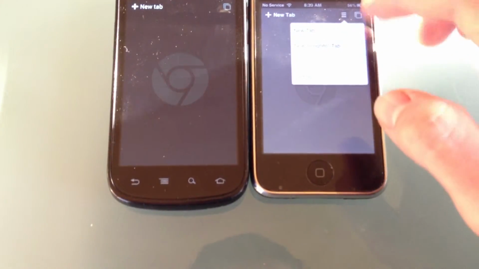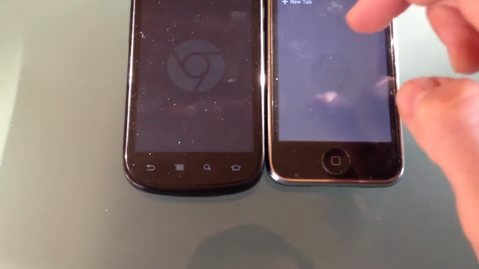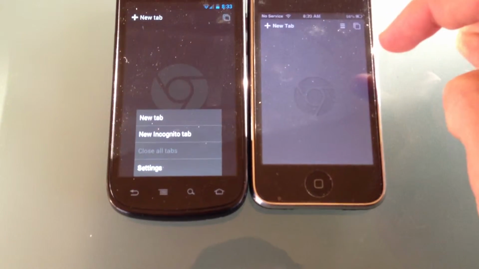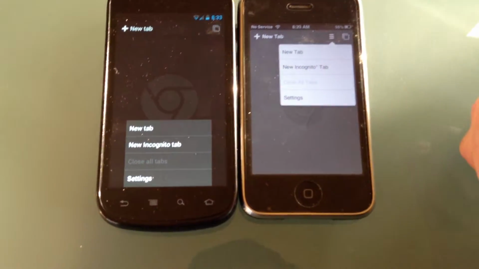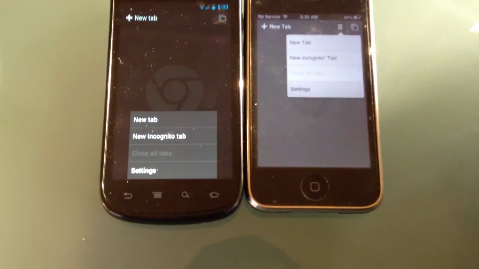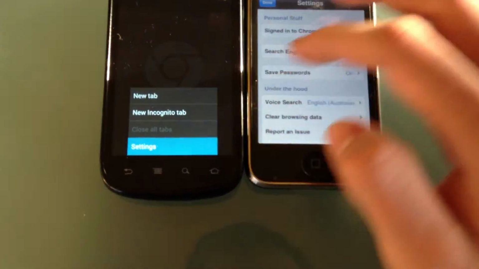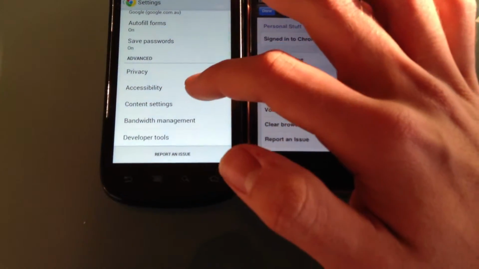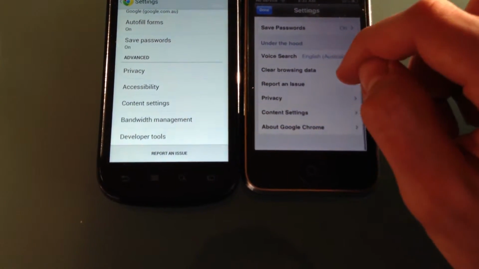On iOS we have another menu, which you get to here on Android using the menu button. So obviously I've had to take into consideration that the iPhone only has one button. But they look the same there. Settings will show you similar features.